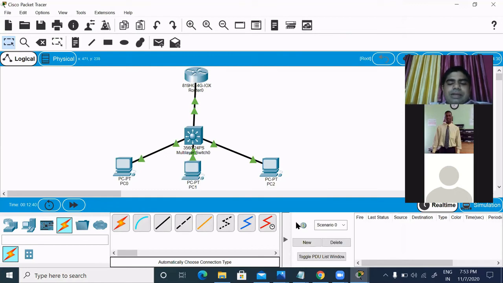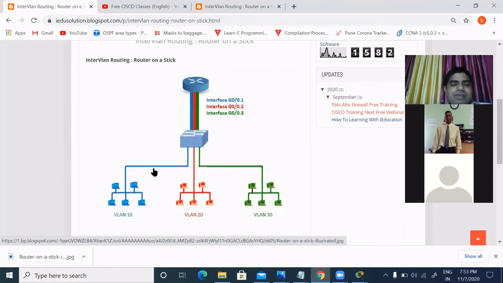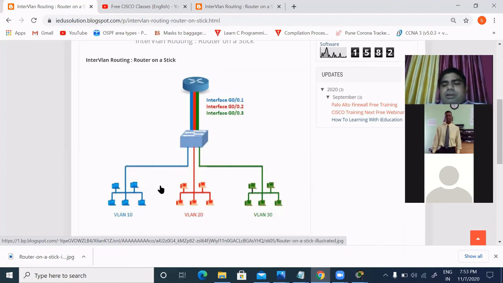So right now what we have done is inter-VLAN routing, by creating a sub interface and assigning the gateway IP on this sub interface. We are able to communicate between different VLANs which have IPs belonging to different pools. So if you have any doubt, you can ask, or if it is clear, you can unmute your mic and ask.